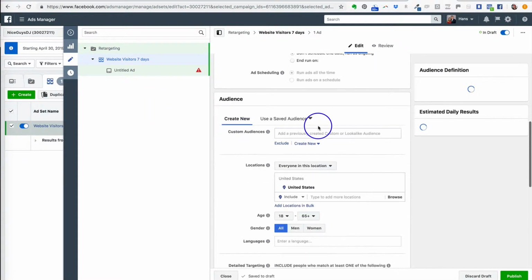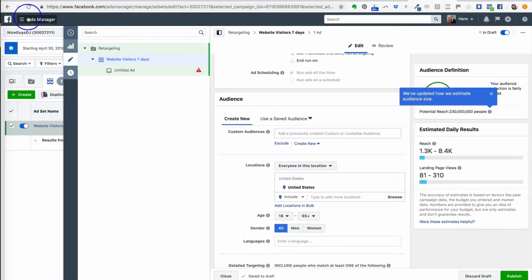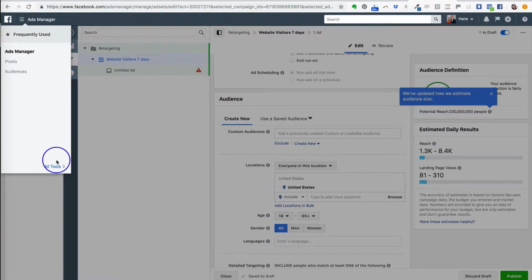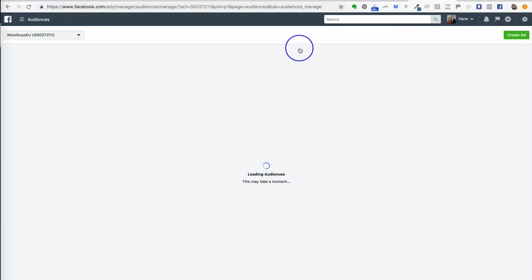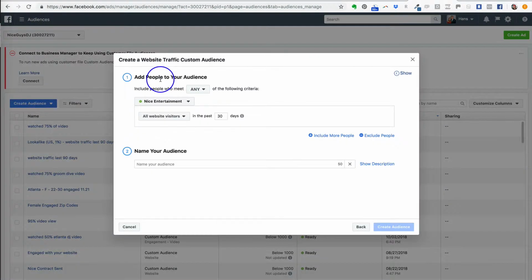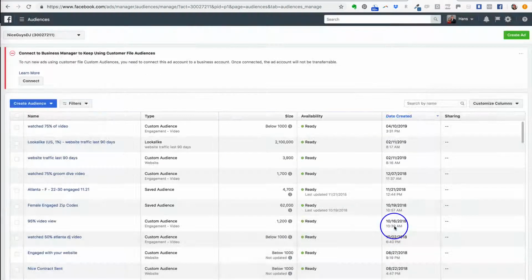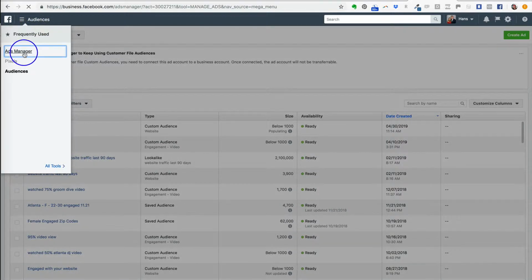And if you don't have your audience set for website visitors, it's pretty easy. You go to audiences here, or you can click down here and go to audiences, create custom audience, website traffic, and this is just the last 7 days. We don't want to send it to 5 million people. So we're going to create this audience. That's done. All right, go back over to the ads manager.